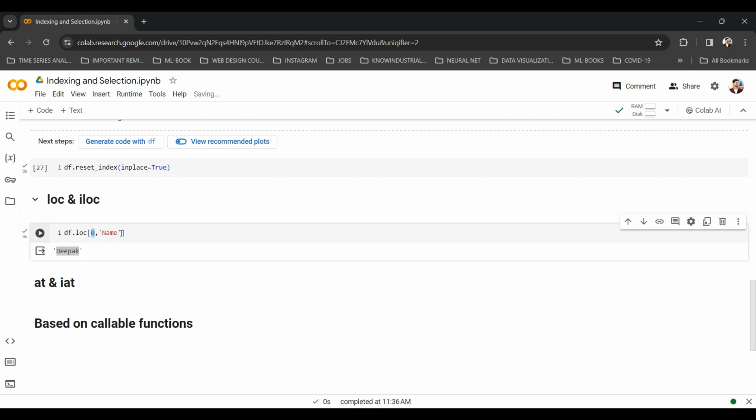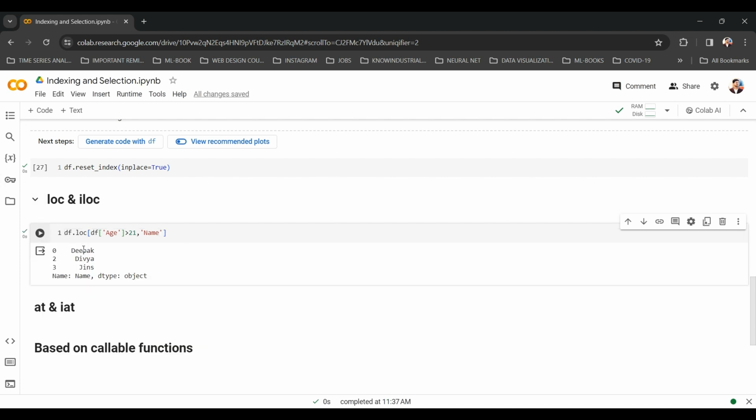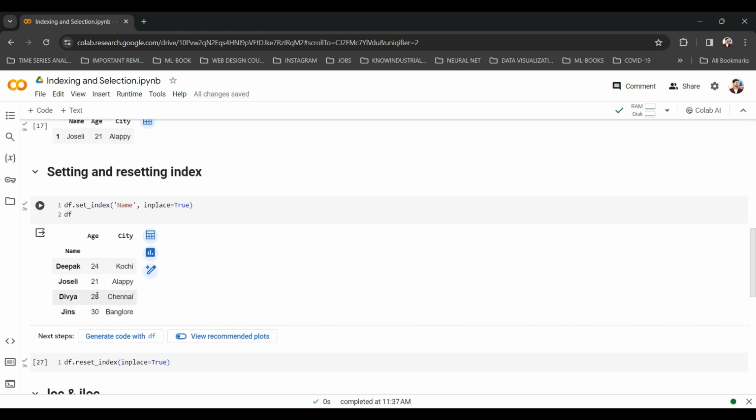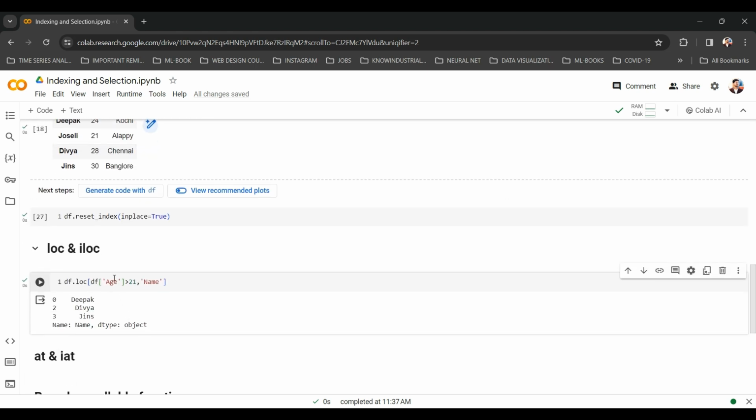We can also use boolean indexing with loc. Okay, so if we pass in some boolean values here, like let's say, how to create boolean values, we have learned it in the previous section, right? Let's say age greater than 21. So we know that this will return a set of boolean values, right? And we need the names of those people whose age is greater than 21. So this will return Deepak, Divya and Jins. Deepak, Divya and Jins have age greater than 21. Okay, so that's how we use boolean indexing with loc to get data.